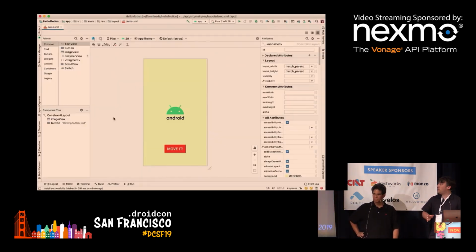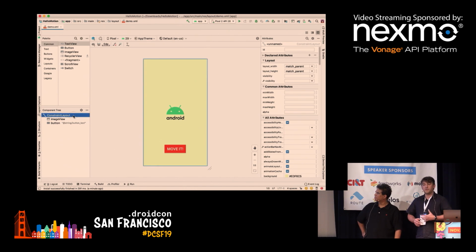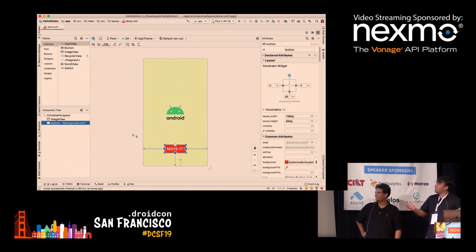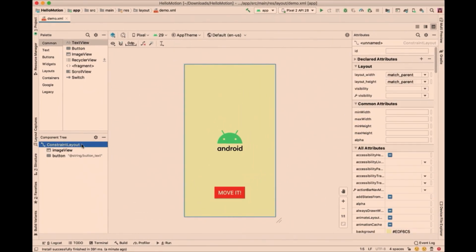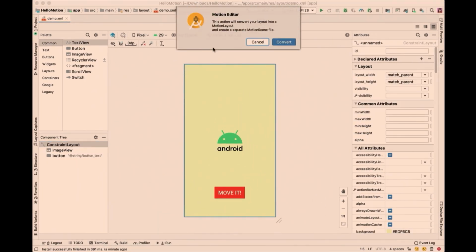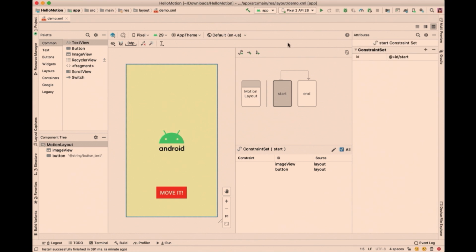So let me show you a quick demo with the newly released Motion Editor. How would that work? First, you start with a constraint layout, a basic screen like that, and you can simply go and convert it to MotionLayout. That works in Android Studio 4.0. Once converted, you end up with a MotionLayout, and the tool does a few things for you. We automatically create that secondary file, the motion scene. We convert the constraint layout to the motion layout, and you get this UI.